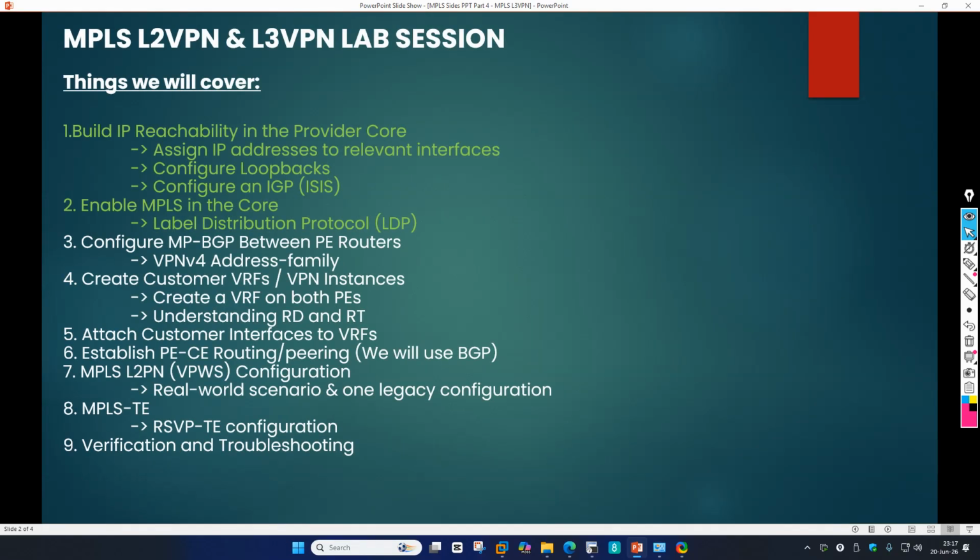So let's quickly do a recap of what we have done so far. Marked in green are the things we've covered. We've already done step one, item 1 and item 2. So our focus today will be discussing L3 VPN configuration.